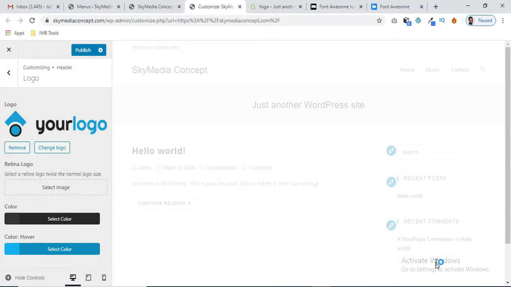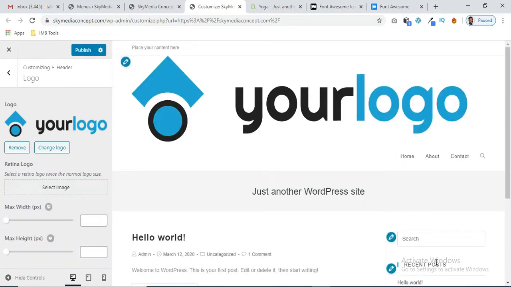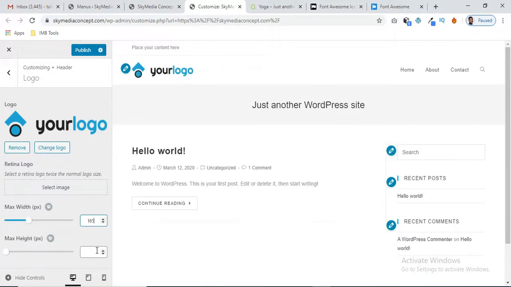The logo will appear, and when it does, it's going to look big or small depending on the original size of it. Or you can change that by using these tools we have here. For the max width, let's say we want it to be 165. So there you have it. It's now looking more nice. Let's say we want to make it 170, just to be a little bit bigger.